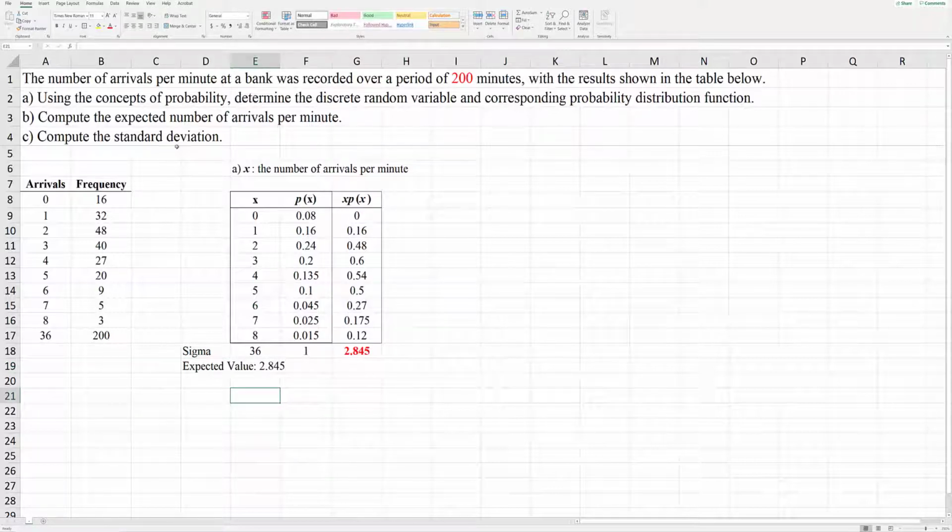So our expected value, just typing, is 2.845. Let's summarize. Here is the probability distribution function. This is just an extra column that we use to compute the expected value. Now we want to compute the standard deviation. Remember, our formula for the standard deviation, first we have to get the variance.